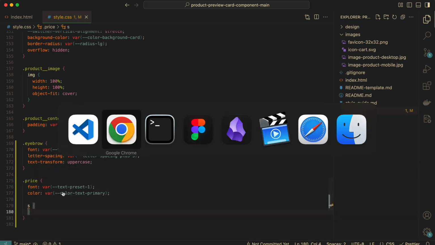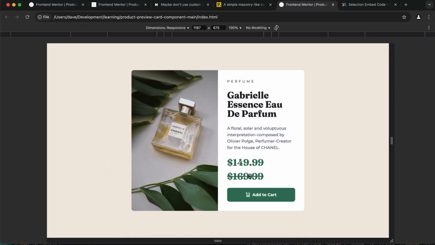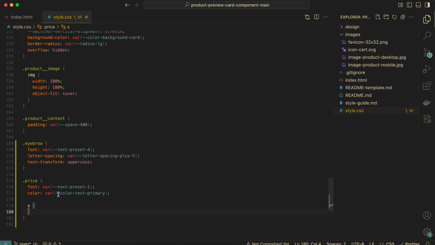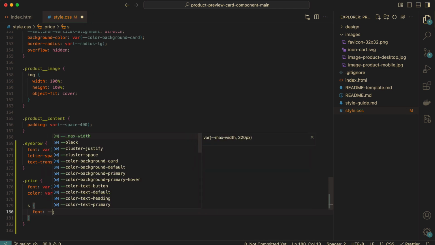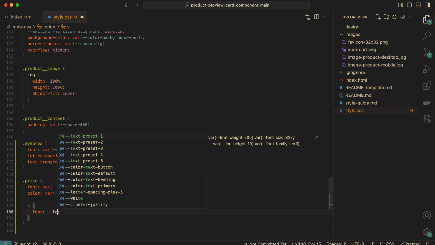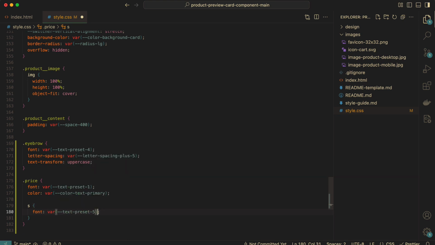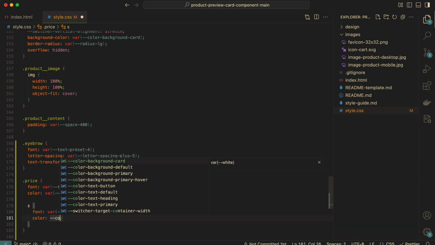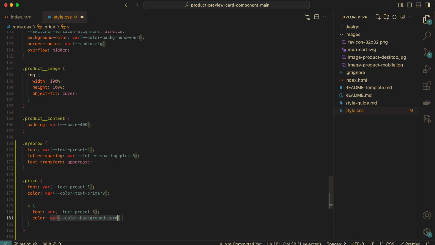So again, if we look at this, now everything is huge. We don't really want that. Let's go and make it right. So right here, we are going to add in font, dash dash text preset 5. This is our 5th and last preset. Okay. Again, color, it's going to be dash dash color text. Whoops.